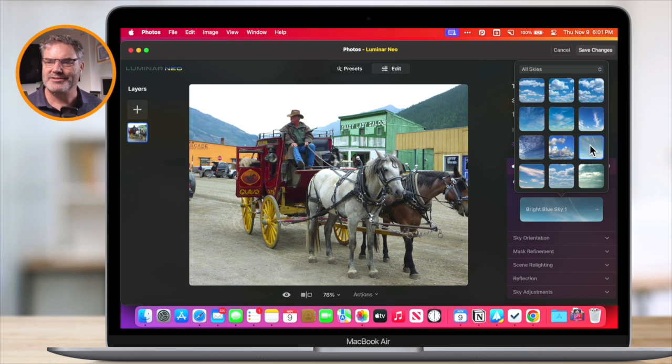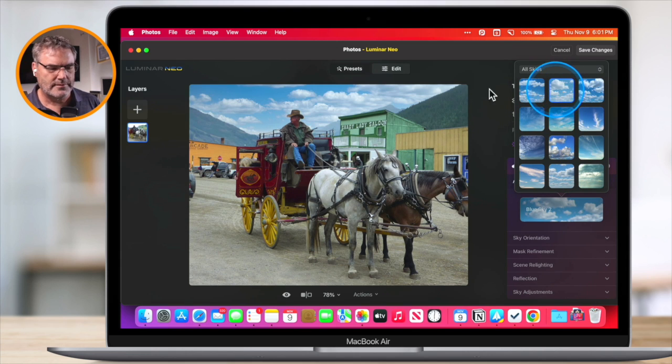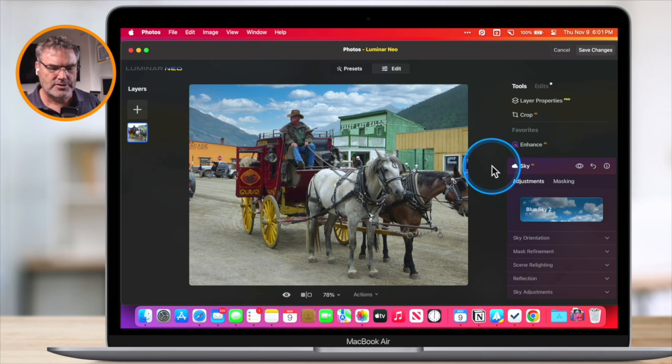So yeah, Tom says it's incredible, and it is. You're going to see once it gets done analyzing here, I'm going to have a nice blue sky up there, and then I can easily change it, and there it is. Well, maybe it was a little more cloudy that day. That one looks pretty good, a little western look to it. So there's my new sky.